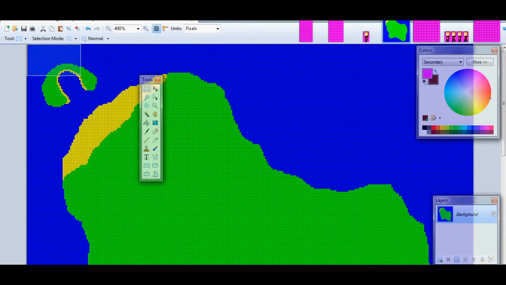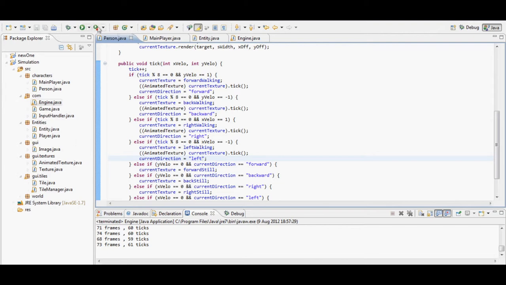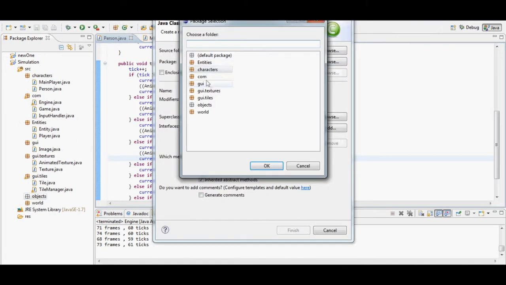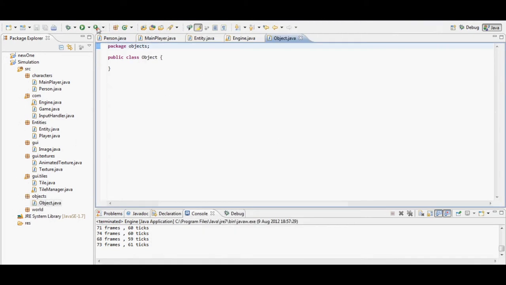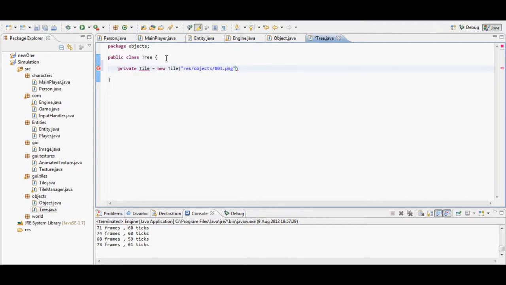What we'll be doing in this episode is just placing some objects into our level. This will include mainly trees, and then after that we'll be looking at the rendering function to see if we can make that a bit more efficient and hopefully increase the number of frames per second we're getting. As you can see here, I'm making the object tree.